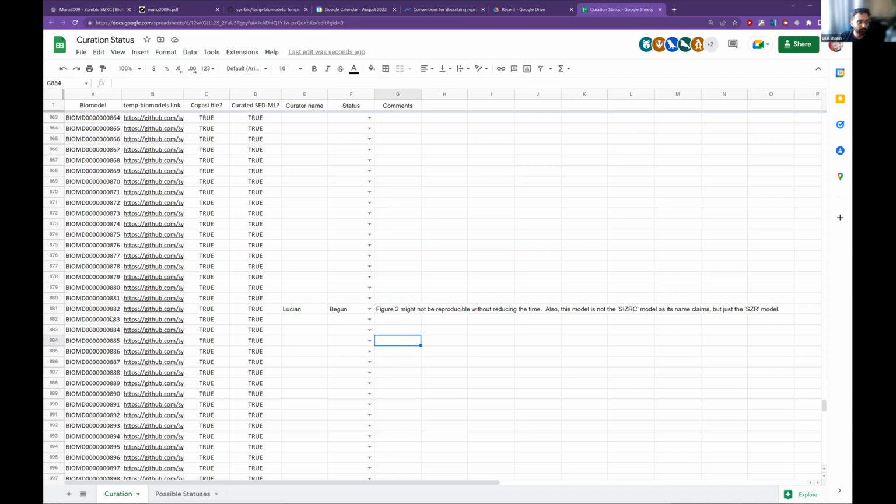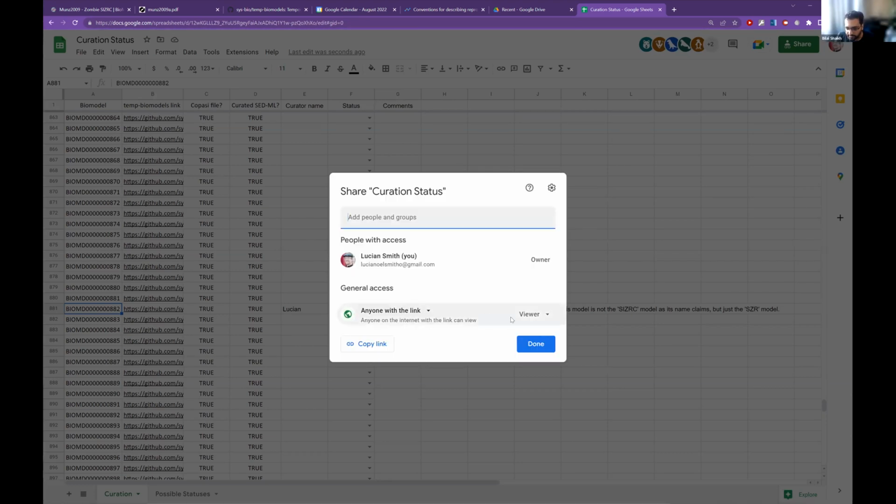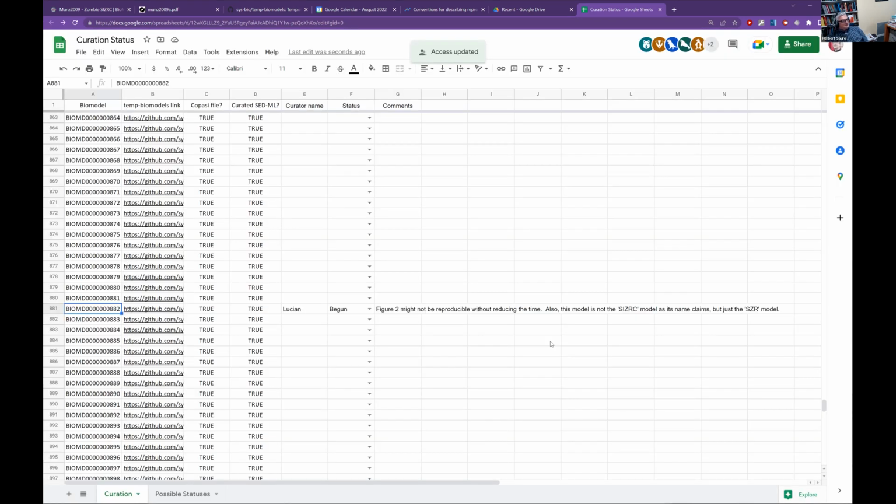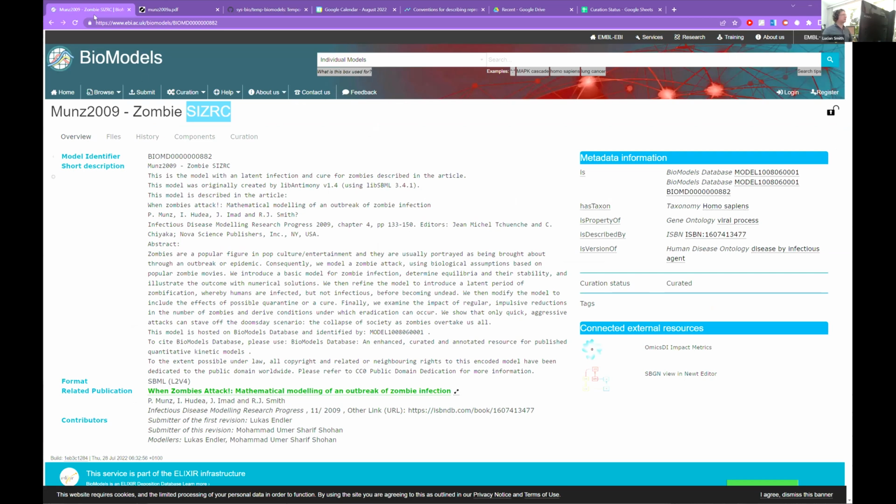Okay, got it. One thing, I don't think anyone currently has edit permissions on this. Oh, really? Yeah, I think it's anyone with the link can view. Just view. Okay, here, editor. All right, done. Now everyone can edit it. So what do they do now? I picked a model, 882. Now what do I do? Go to BioModels.